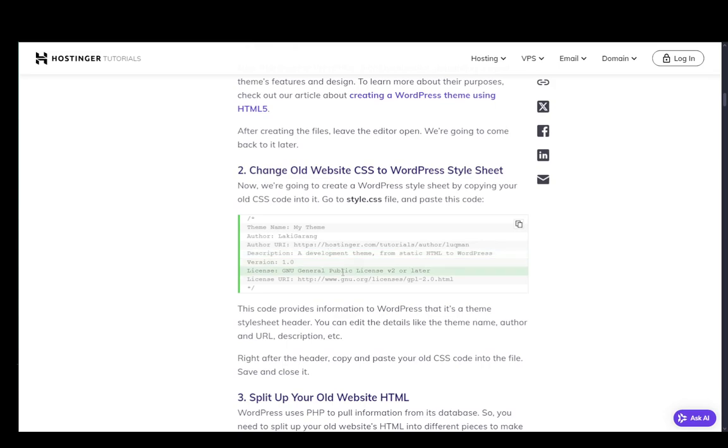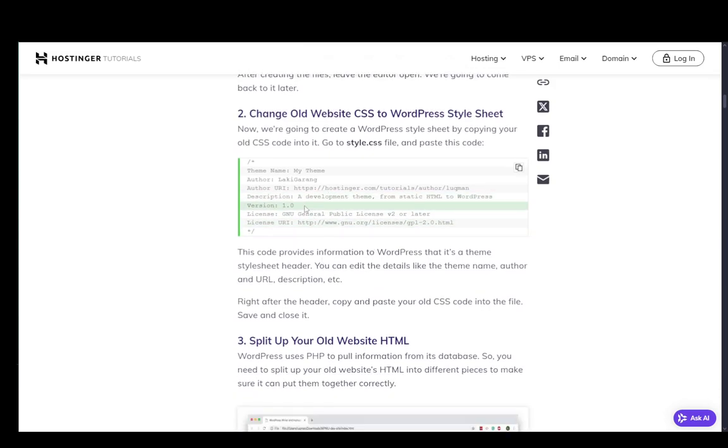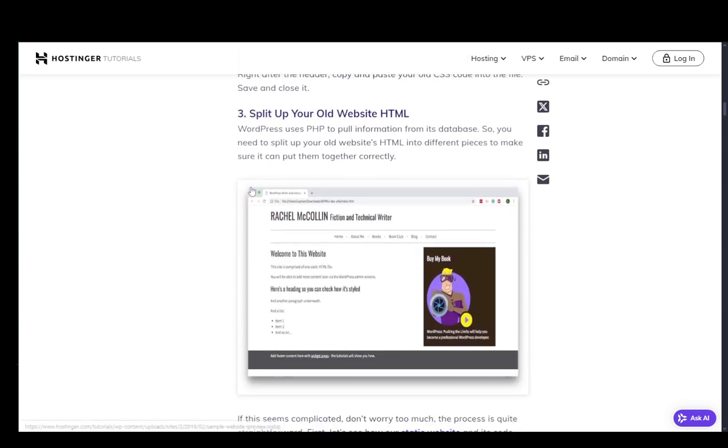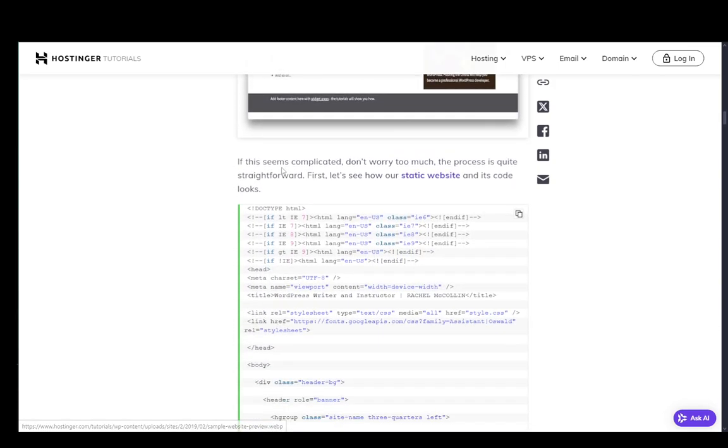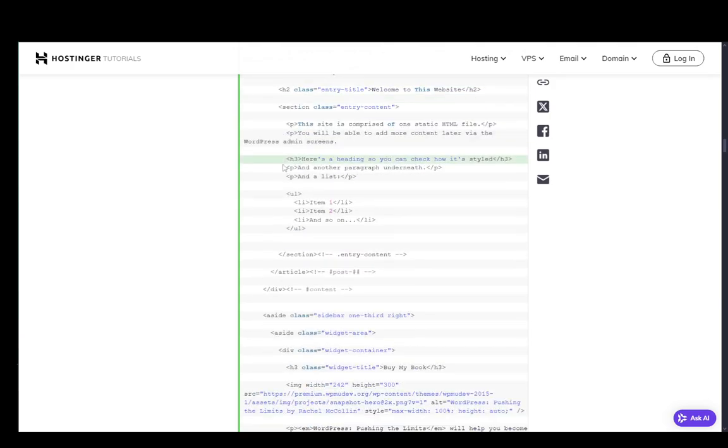Now, this just provides information to WordPress that it's a theme style sheet header, and you can use it to edit whatever you want. Once you add this header with these beginning and ending signs like that, after that you just paste all your CSS code there and you're pretty much done. Now you're going to need to split up your old HTML code into these several files, and this is an example of your HTML code.